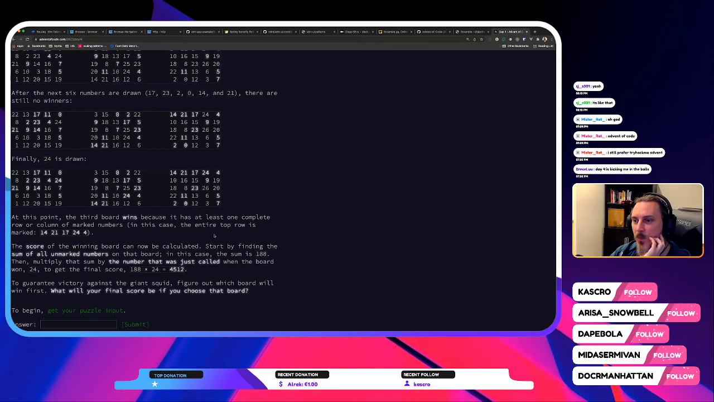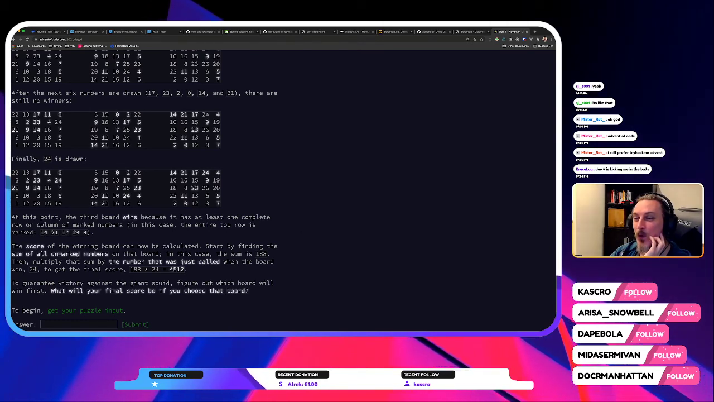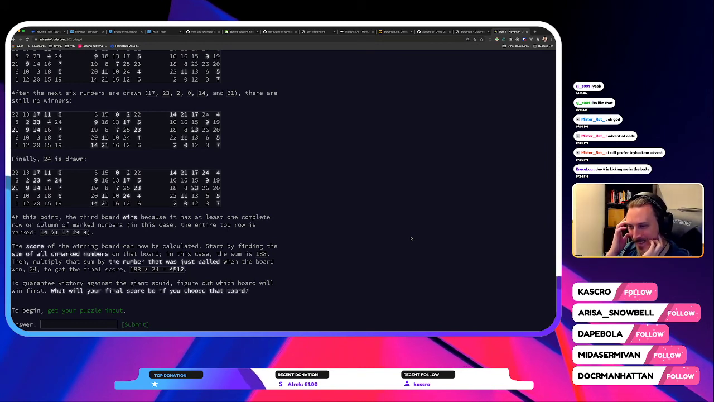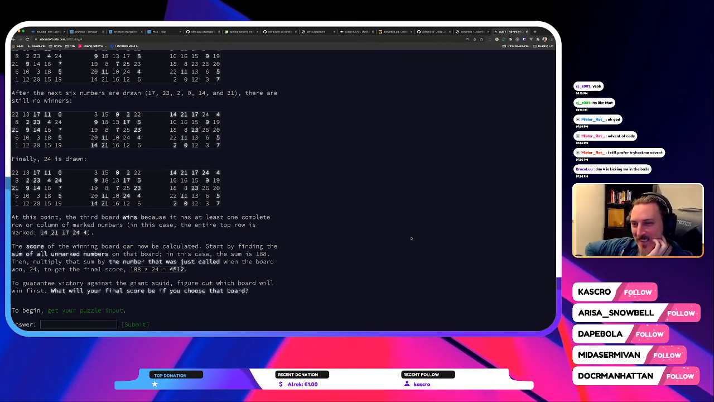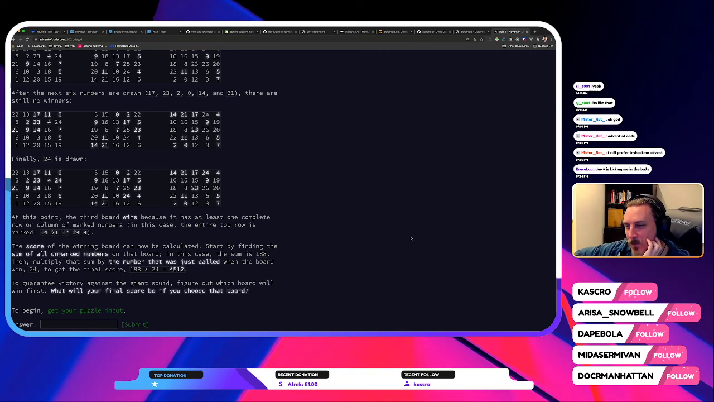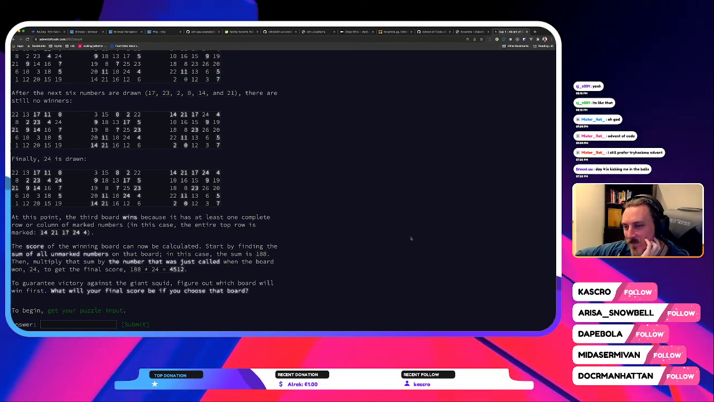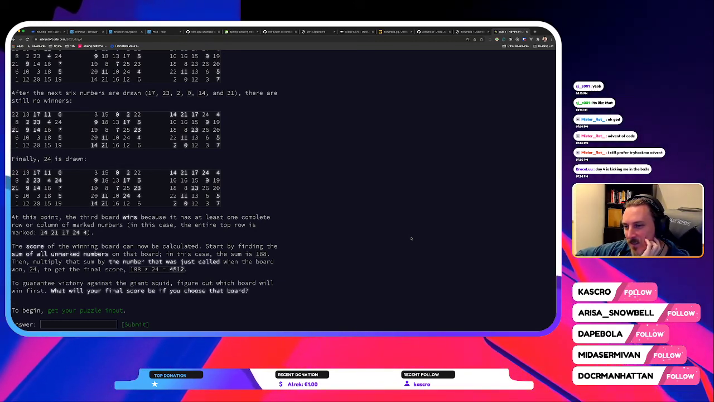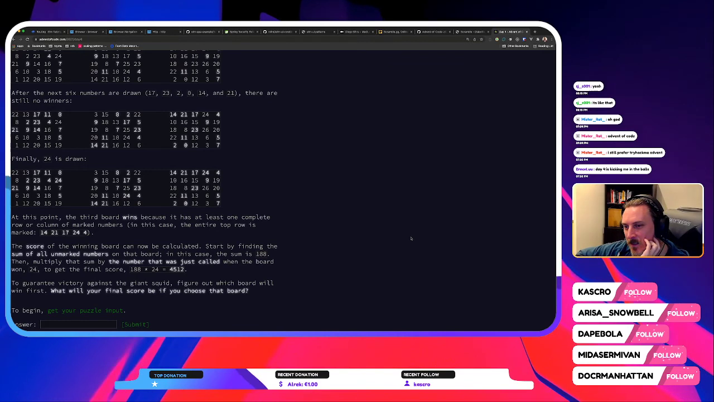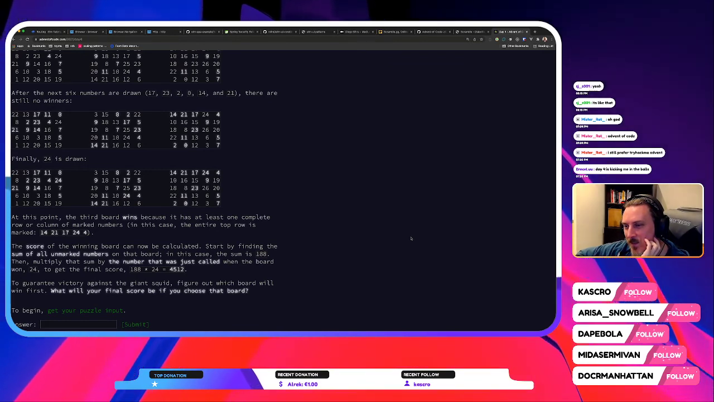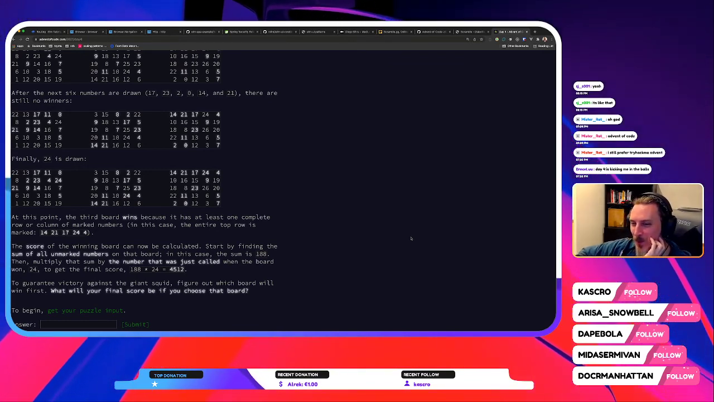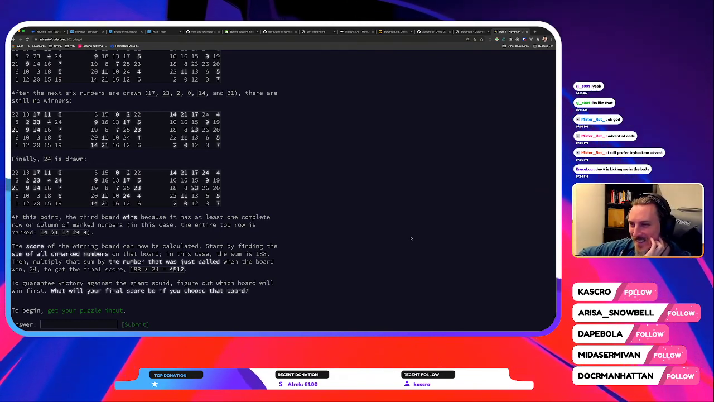The score of the winning board can now be calculated. Start by finding the sum of all unmarked numbers on it. The sum is 188. Then multiply that by the number that was just called when the board won. Jesus Christ. To guarantee victory, figure out which board will win first. Huh?